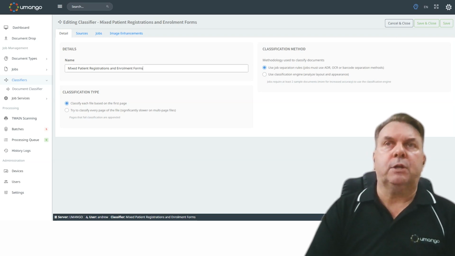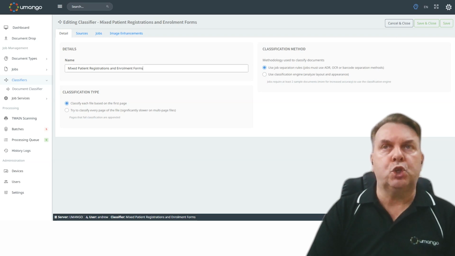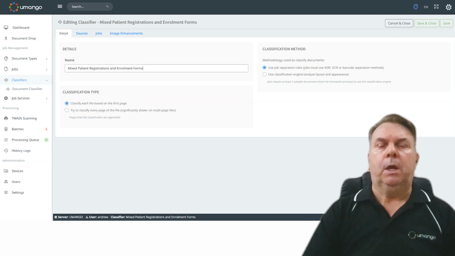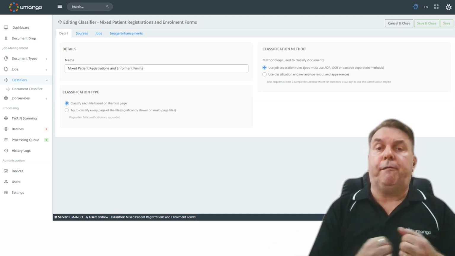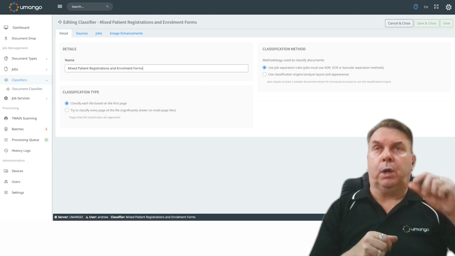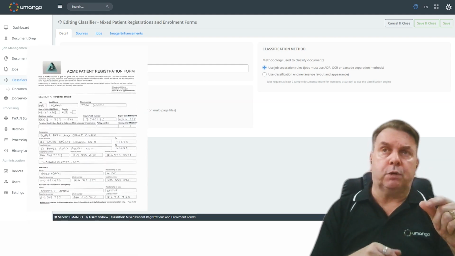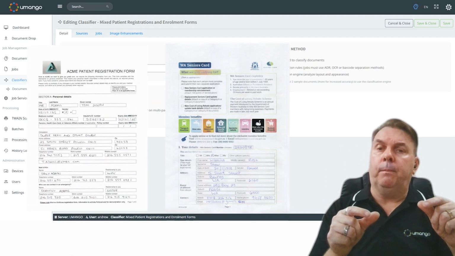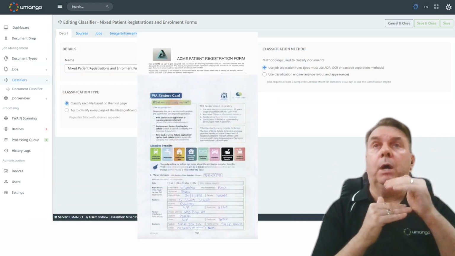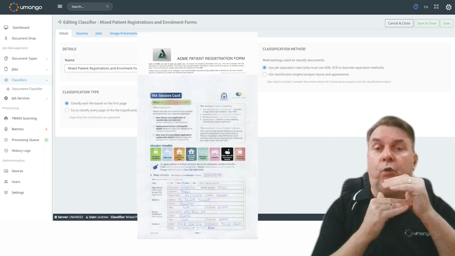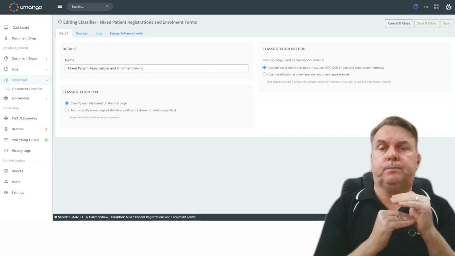Now I've got the choice here to be able to classify each file based on the first page, or try to classify every page of the file. So these are the questions that you just need to ask in the sense of, okay, how are our files coming in? Is each file going to be, in this case, a patient registration form and an enrollment form? Or are they going to be completely mixed in one batch? So one file might have patient registrations and enrollment forms within the one file.